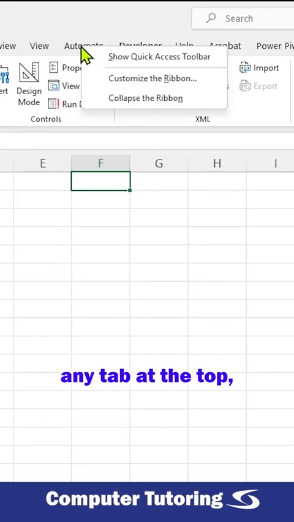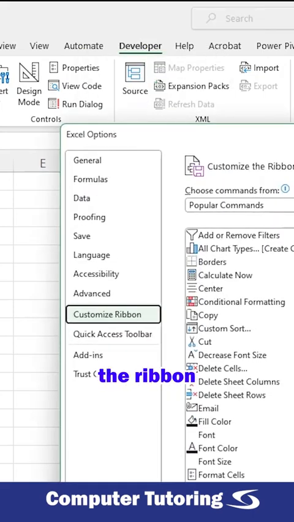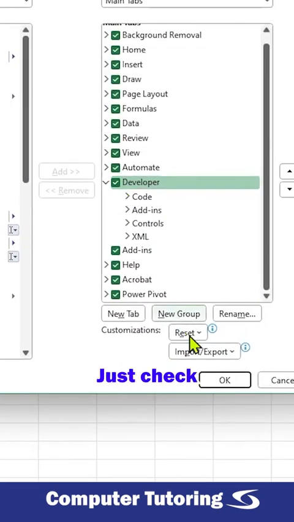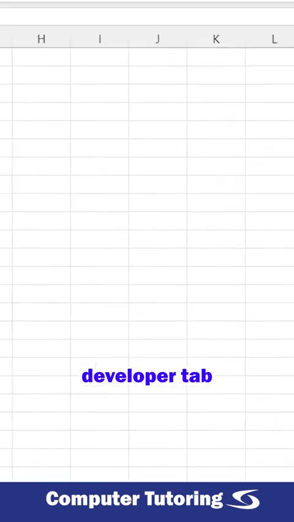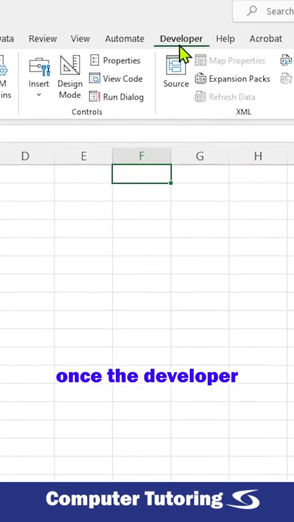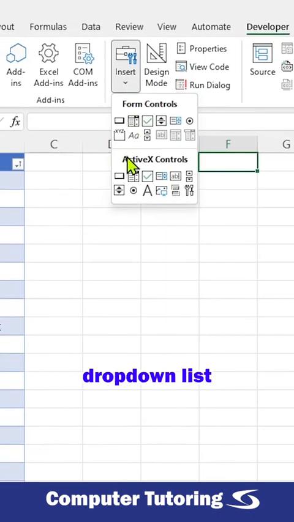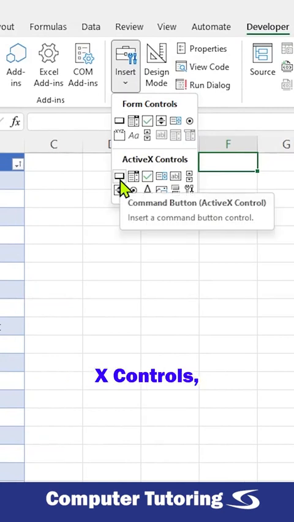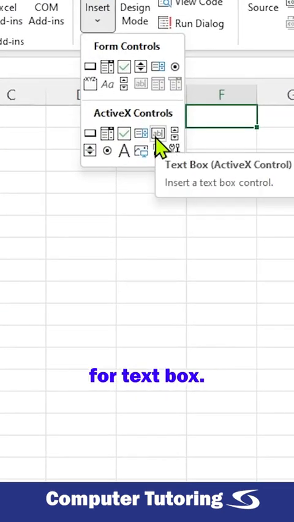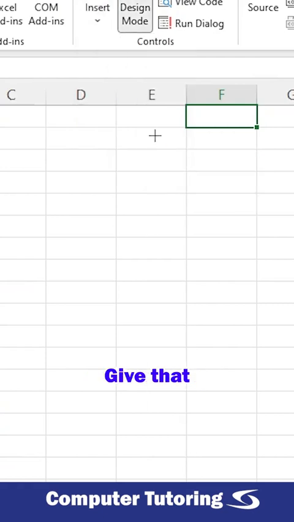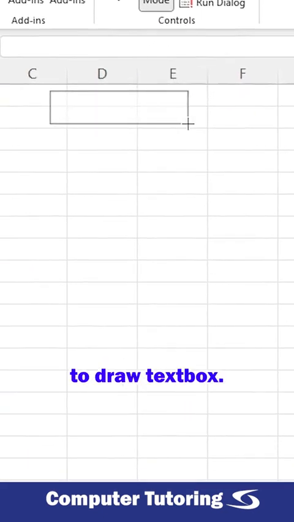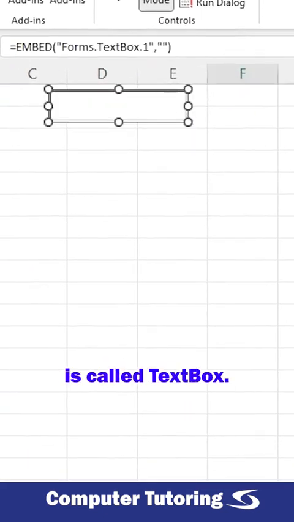So if you right click any tab at the top, go down to Customize the Ribbon, and there you've got the Developer checkbox. Just check that there, click on OK, and you'll see the Developer tab. Once the Developer tab has appeared, you can click on it, click on this Insert drop-down list, and under ActiveX Controls, go across and have a look for Text Box. Give that a click and drag to draw a text box. And then we can see this one here is called Text Box 1.